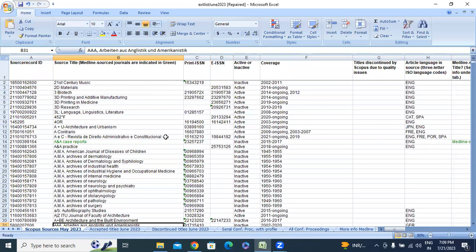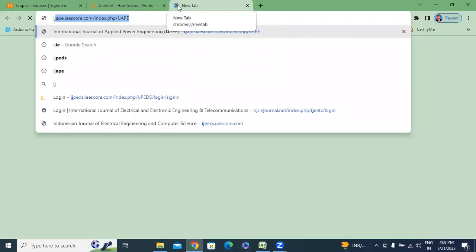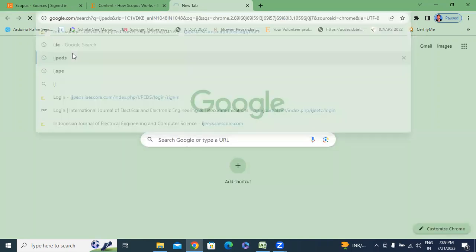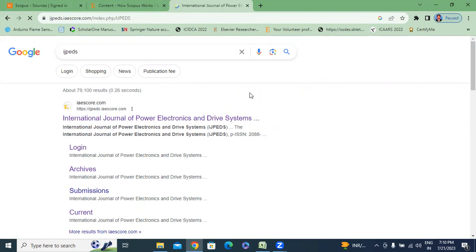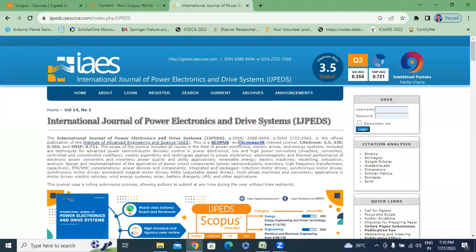Next, this is the active list. Now I will show how to search journals. For example, I will type one journal name, IJPEDS, and click it. Now I will show how to check whether a journal is active or not. This is the ISSN number, 2088-8694. I will copy this ISSN number.